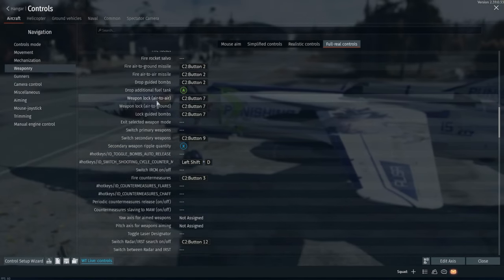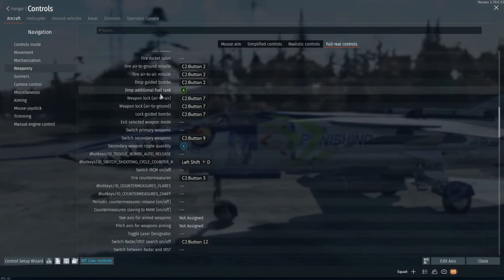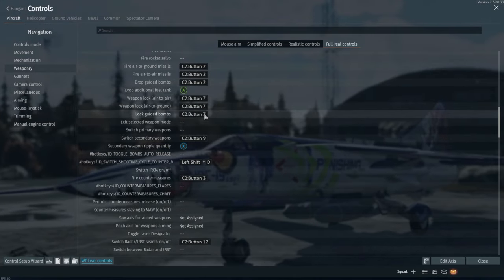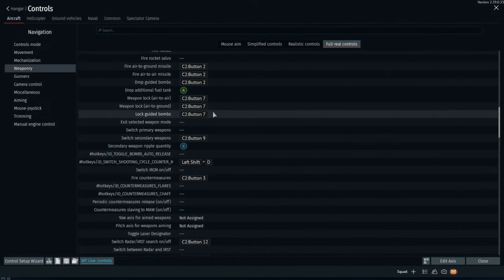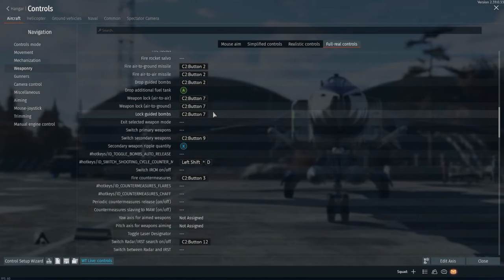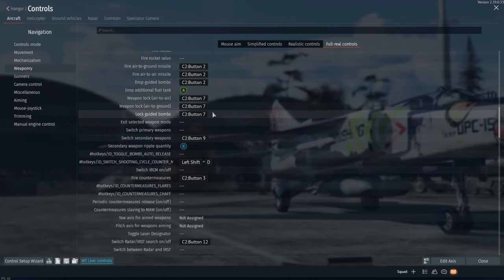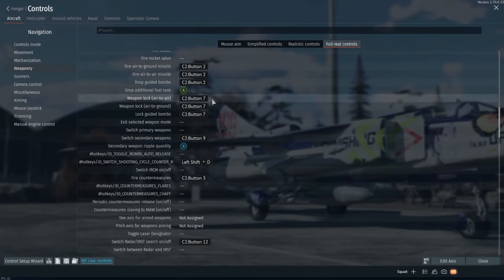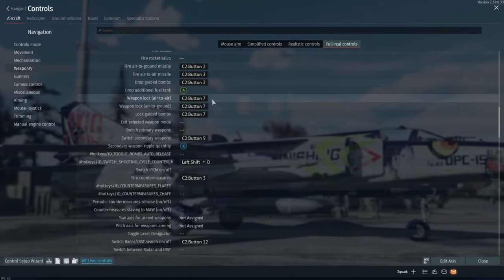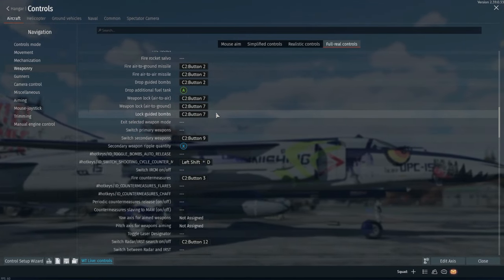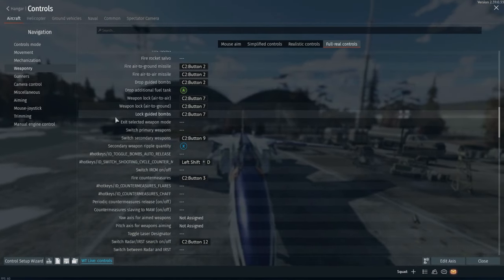Weapon lock air-to-air, weapon lock air-to-ground, and lock guided bombs. Bind these to all the same button. You don't have to, but it will make your life much easier if you do. Without this button, your missiles won't lock, your bombs won't lock, and your air-to-ground missiles won't lock. Yes, your weapon's seeker turns on when you press the fire button, but this gives you complete control on when and how you want to fire. You don't have to be constantly double-pressing the fire button. It also lets you turn off the seeker as well.